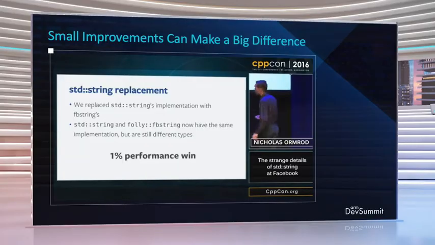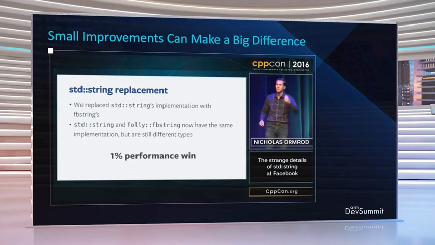But this 1% is 1% across all of Facebook. This 1% doesn't just apply to the compiler. This 1% applies to every single C++ program that Facebook runs. This is really, really good for us.